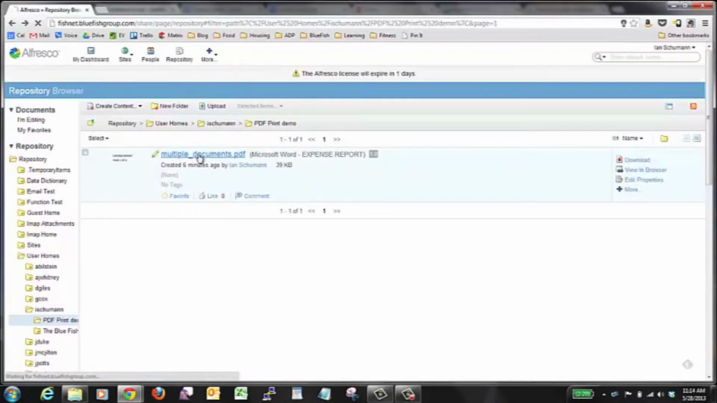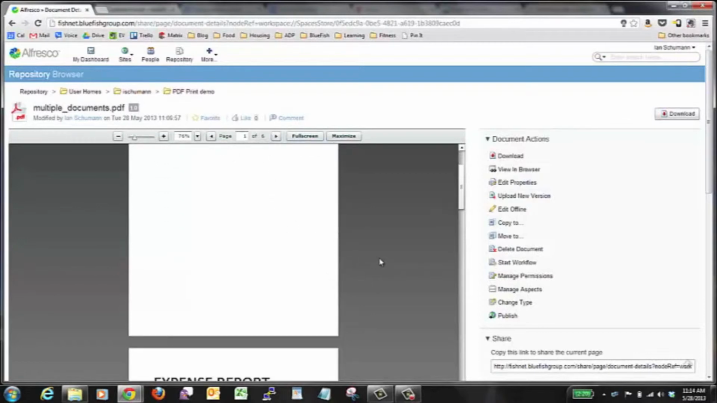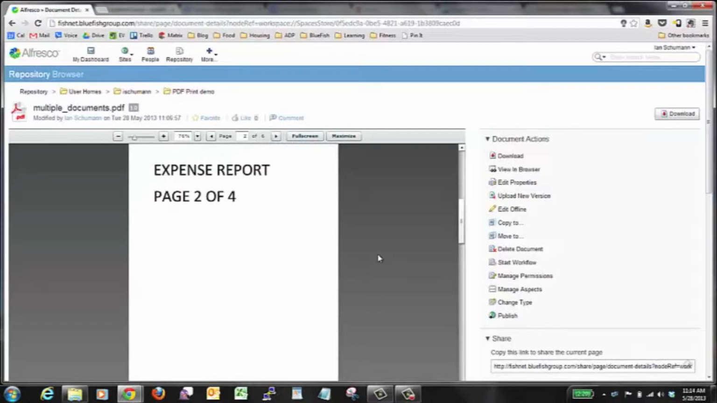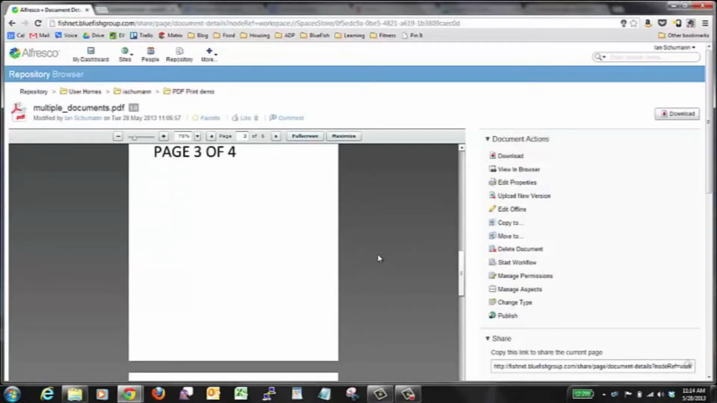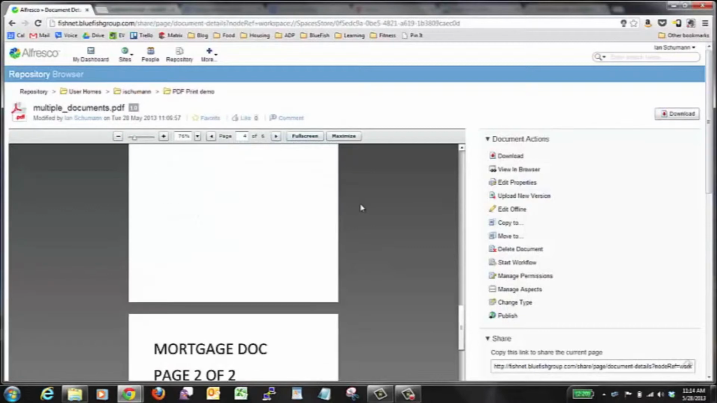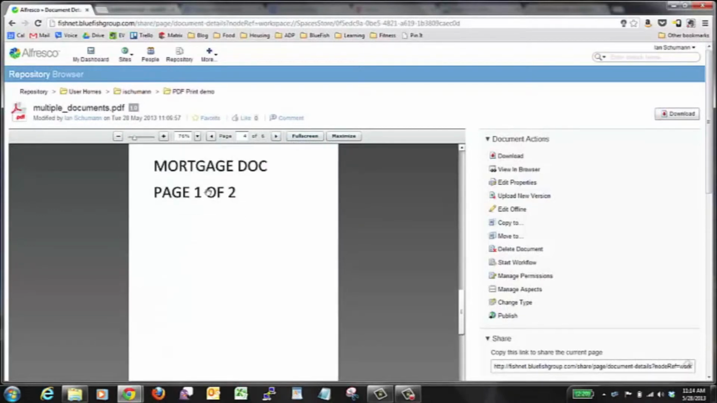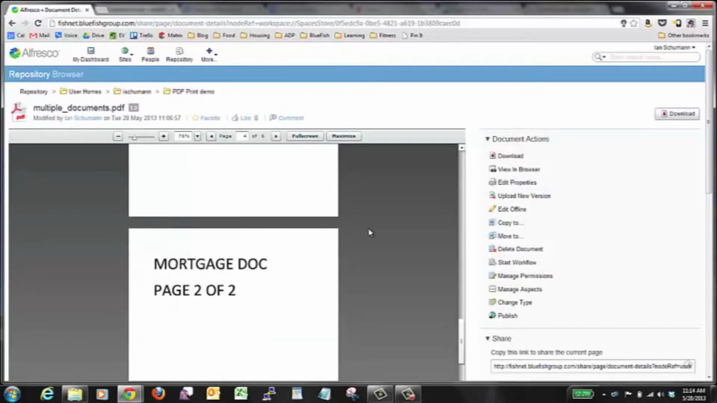So here's a simple recreation that I've worked up. This is just a PDF, and these headings are just intended to indicate different kinds of real-world documents. So here we have an expense report, of course, and as I scroll down, you'll see what I mean. Here's page 2 of 4, page 3 of 4, and then in the middle of this sequence, we have a different kind of document. Here's page 1 of 2, page 2 of 2. So this is essentially a complete mortgage document inserted in the middle of this PDF.